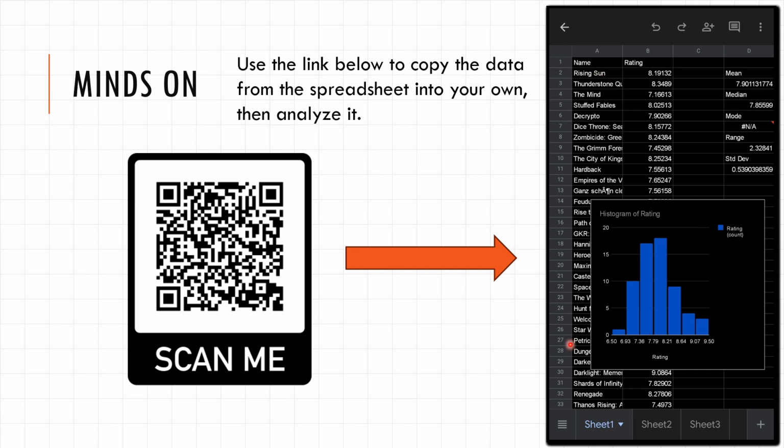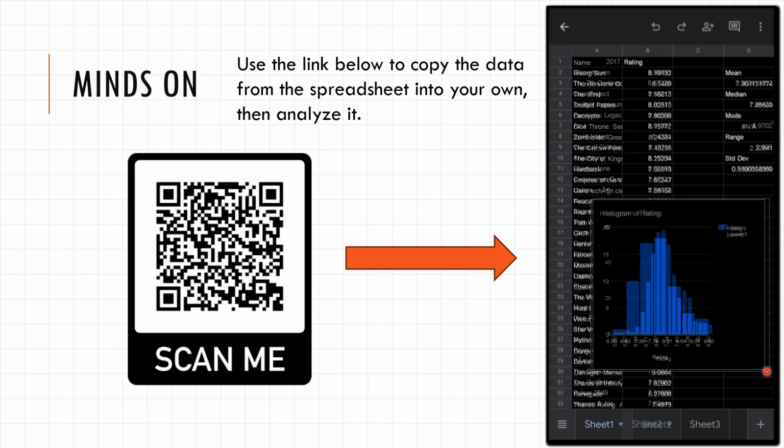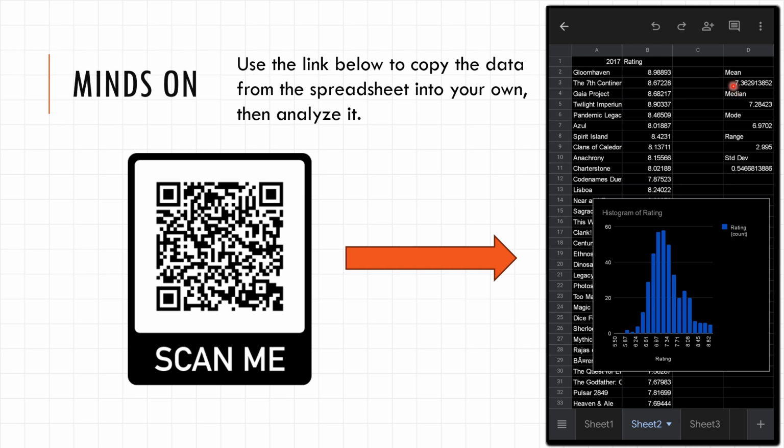Now, I did this for 2018's data, and you should have been following along with 2017's data. If you were doing everything correctly, this is what you should see: a mean of 7.36, a median of 7.28, a mode of 6.97, a range of 2.995, and a standard deviation of 0.547 approximately. And of course, if you'd like, you can pause the video here, go back through all of those steps and try to repeat it for 2016. That way we'll have 3 different data sets and we can compare all 3 of those.